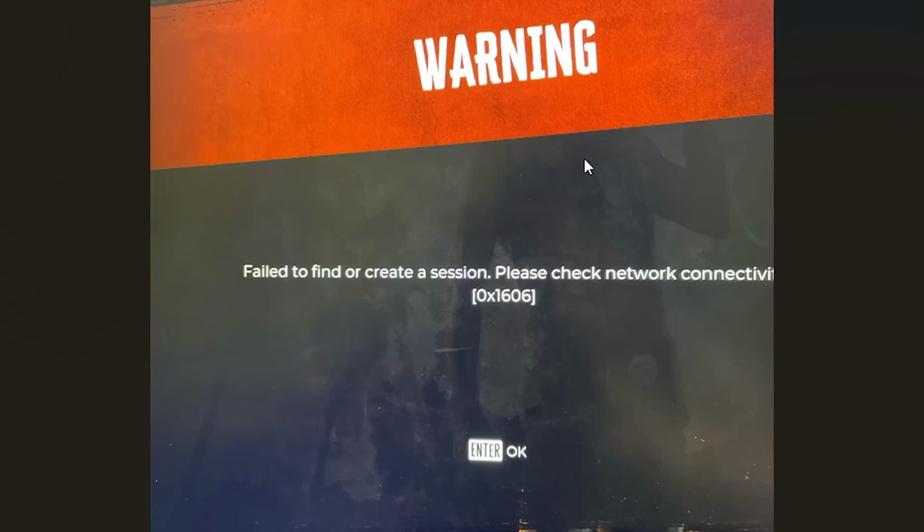If you get this error message from Dead Island 2, which says "failed to find or create your session, please check network connectivity" with an error code which is 0x1606, then in this tutorial, I will guide you on how to resolve this problem.